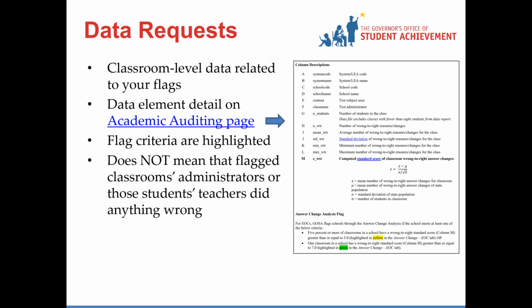If you would like to request classroom level data related to the flags, you can email me, and I'll put my email up on the last slide to request that data. We will not be sending student level data this year. With the changes on the form, again, we're trying to move from here's a specific data point, can you explain it, to kind of a broader explanation of the whole testing process. So the student level is not needed to complete the updated inquiry form as it stands this year.